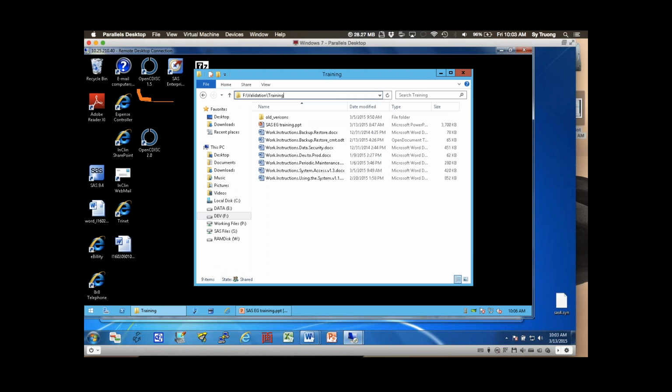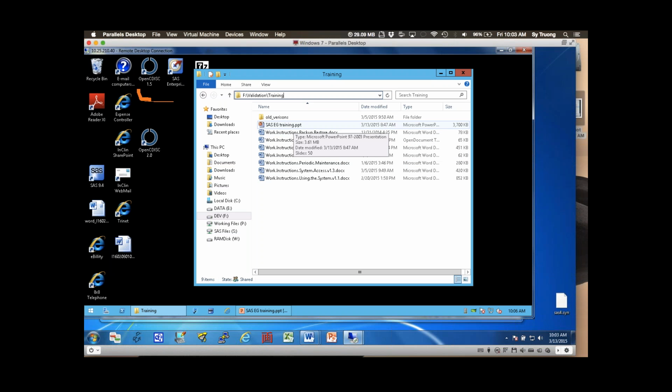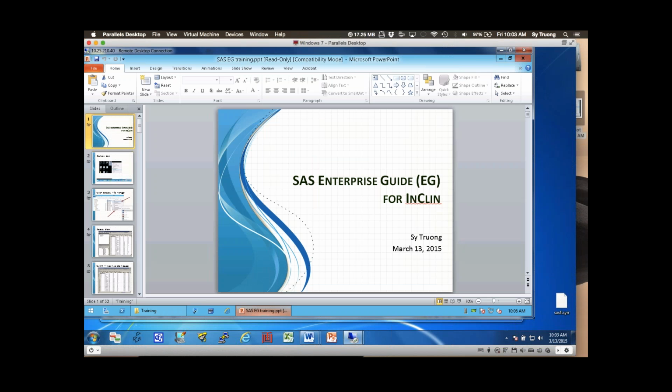So if you navigate on the server to this path, the F drive, and under validation training, this is where we have some of those work instructions. I created a new PowerPoint for today's training for Enterprise Guide. So I'm going to open it now. So in the training, this is actually based upon a class that I taught at SAS Global Forum and WUSS, the SAS conference. I changed some of the slides to make it fit our client requirements.